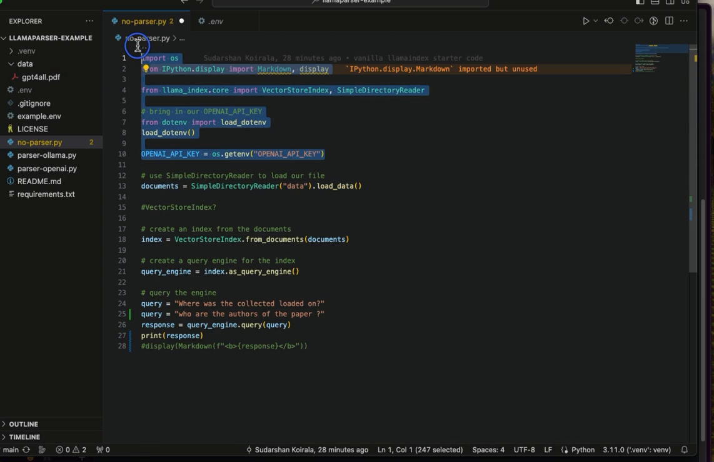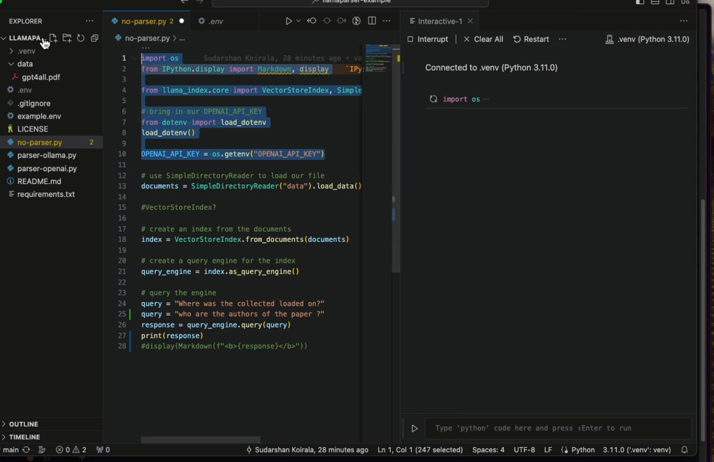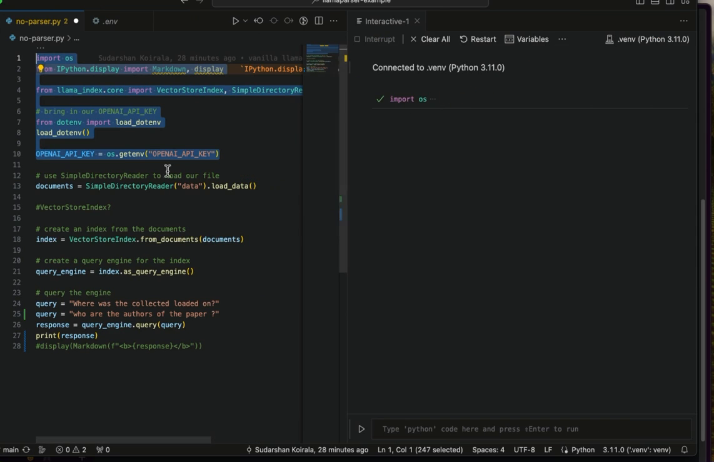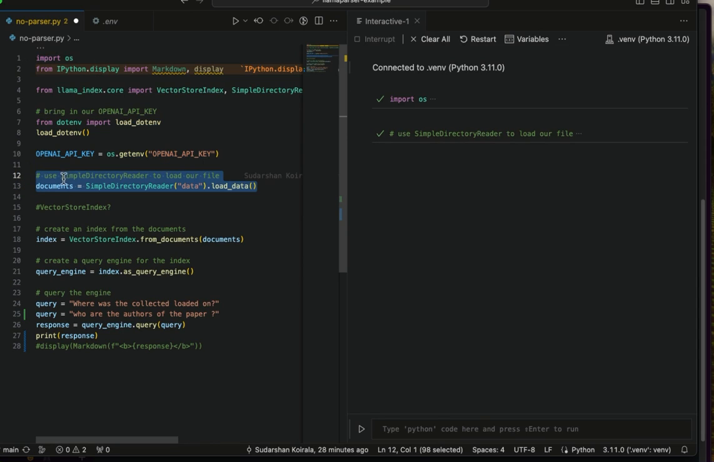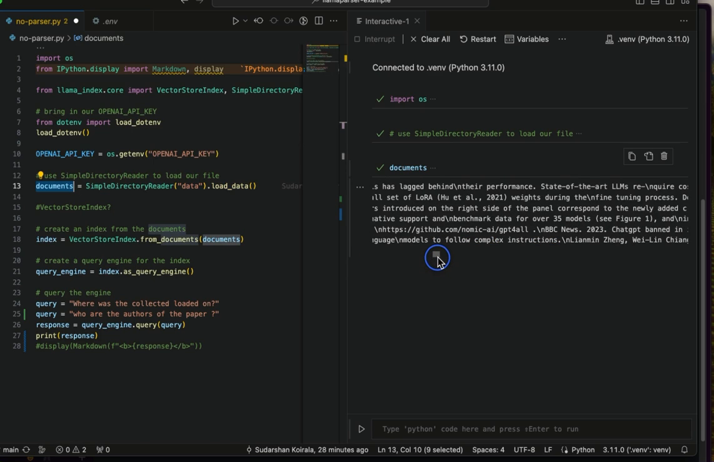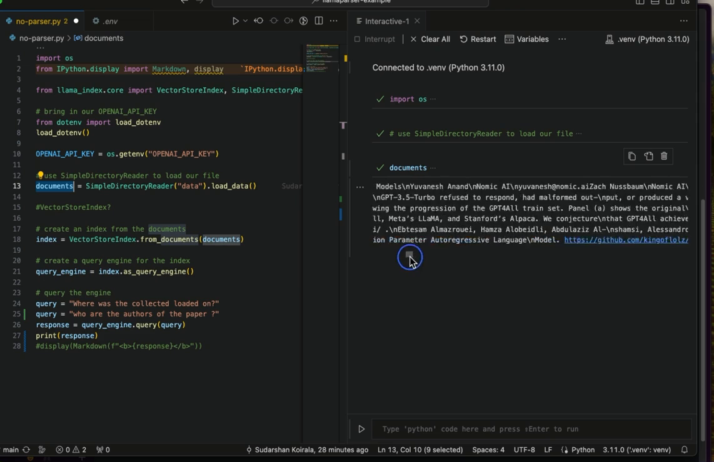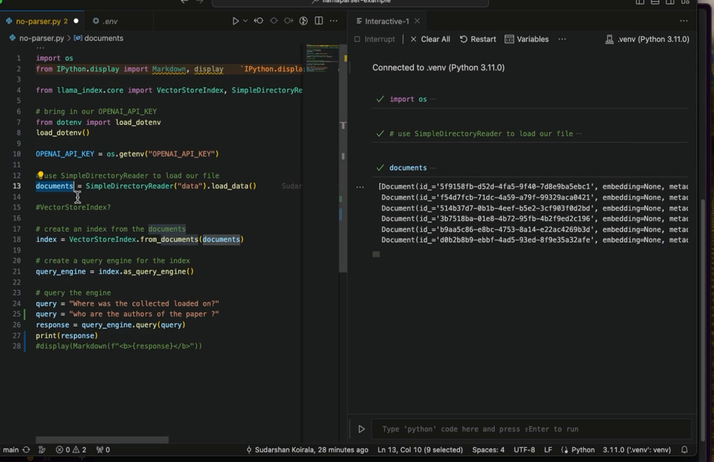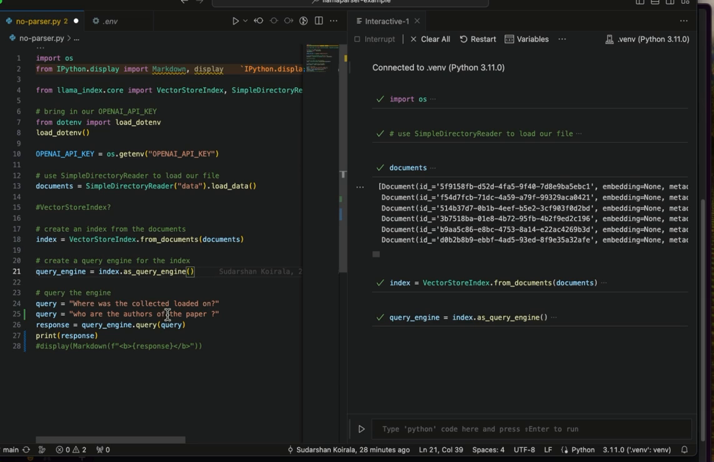I can show you, okay, I will first read this, right? This is done. And then I will read the document. The document part is also done. If you want to see the documents, you can just print it. So as you can see, there are 1, 2, 3, 4, 5, 6 different things. If you scroll here, all the different things are being extracted by default. And then we can create the index. So we create the index here and we create the query engine. And now we can ask the question.